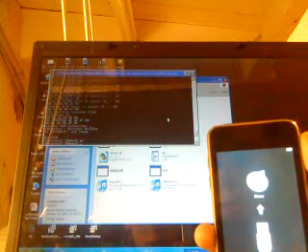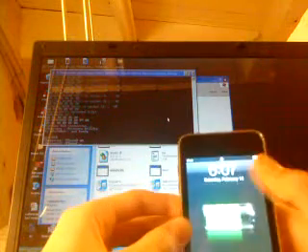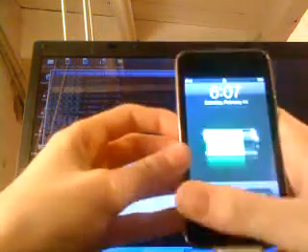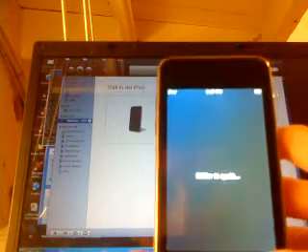So now it says connecting to iTunes. Don't. So yeah, there you go. It says slide to unlock. So we're going to unlock it. Dismiss, and there you have it. There's your Cydia logo. See Cydia? And you have successfully jailbroken your iPod Touch 2nd Gen.